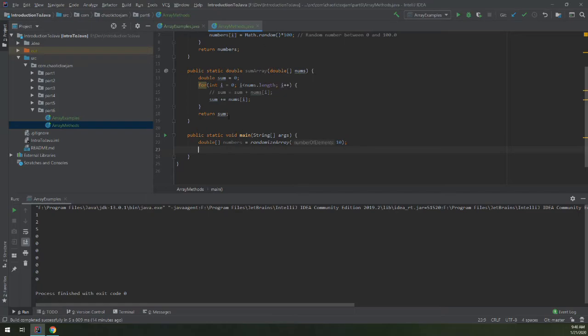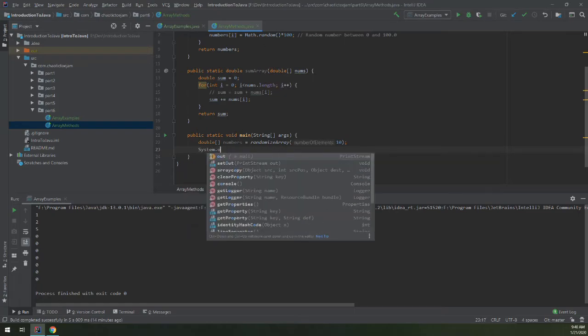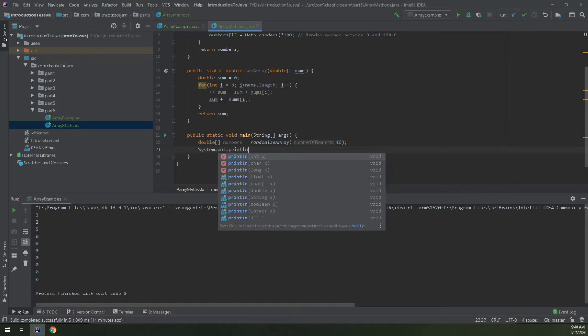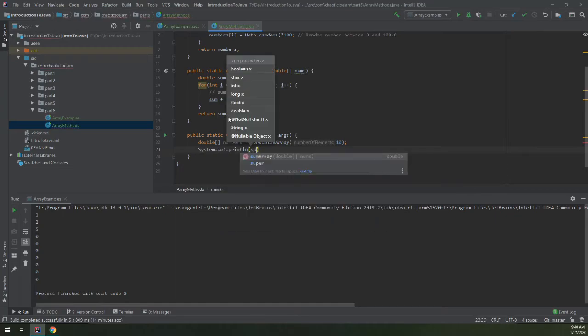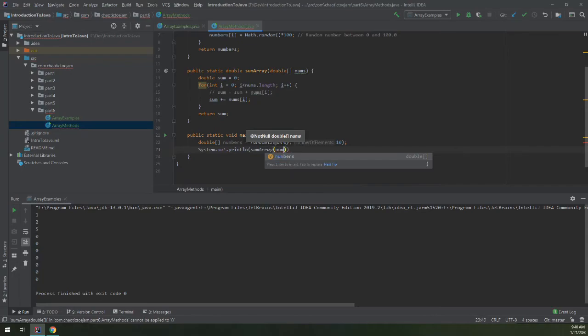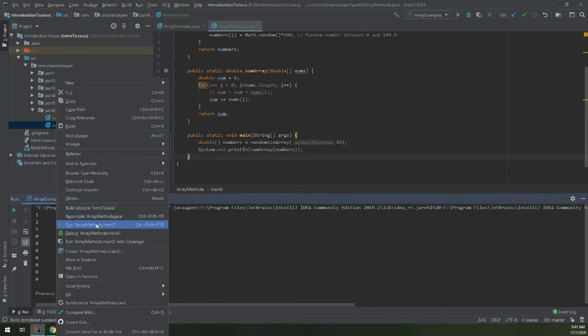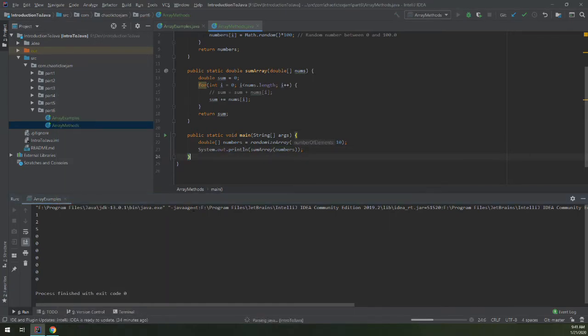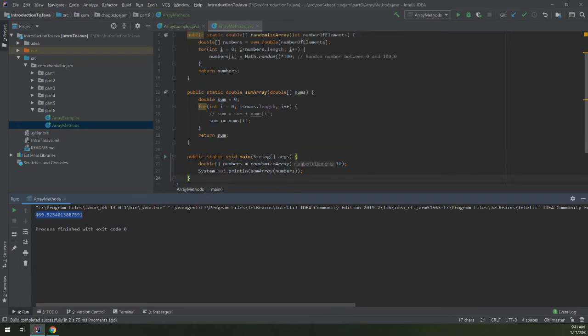Let's have this function get called. So we're going to do system.out.println, and then we're going to call sum array, and we're going to pass numbers. And now we're going to learn what the sum is of our random array. We right click, run array methods. That's the sum of our array. Now remember, this is random, so the next time you run it, it's going to be different. Or when you're running it versus my results, they're going to be completely different because we randomized our array.